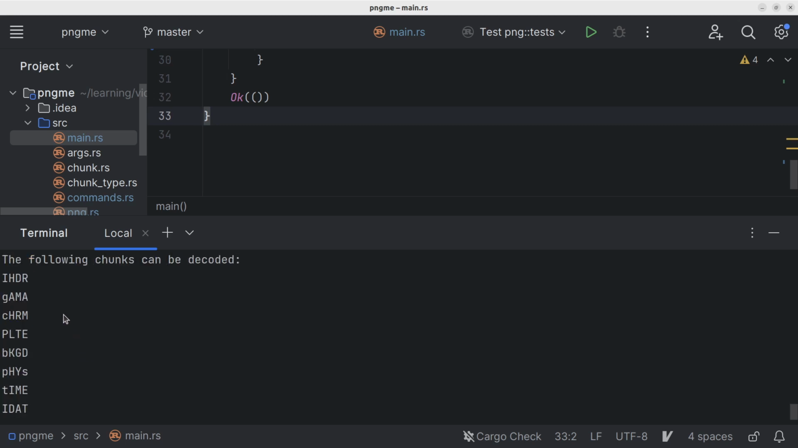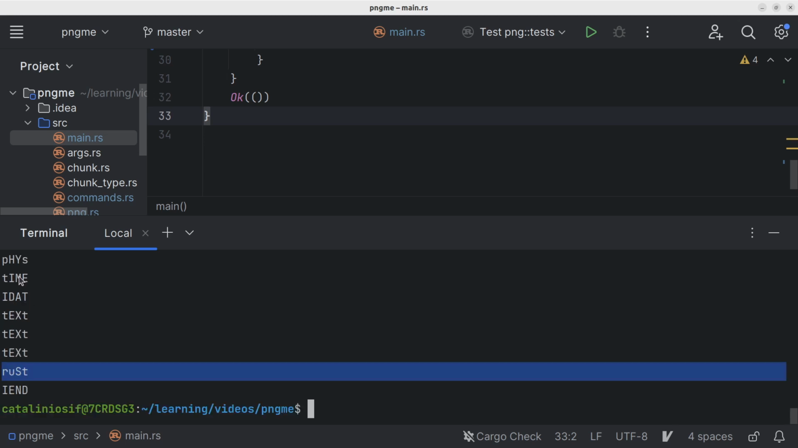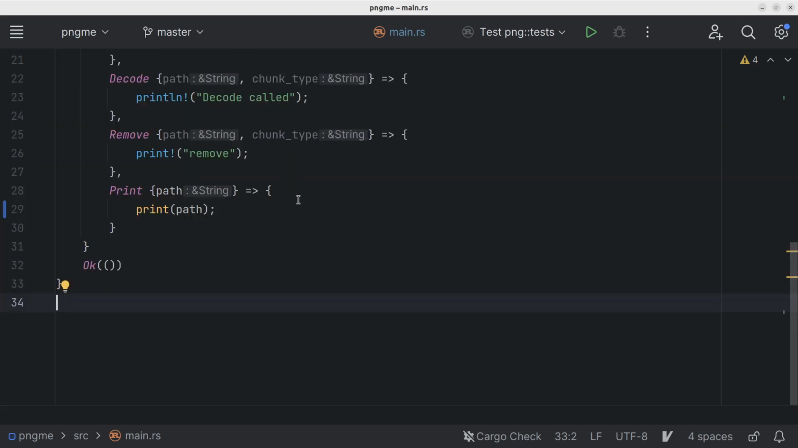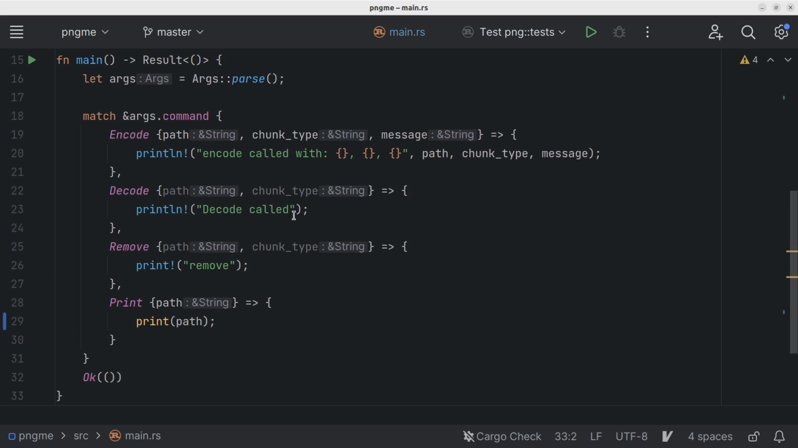Okay. As you can see, this is the starting chunk type. This is always the starting chunk type. And this is the end, which is always the end chunk type. All right then, looking good. Okay, let me close this. So we have print going.